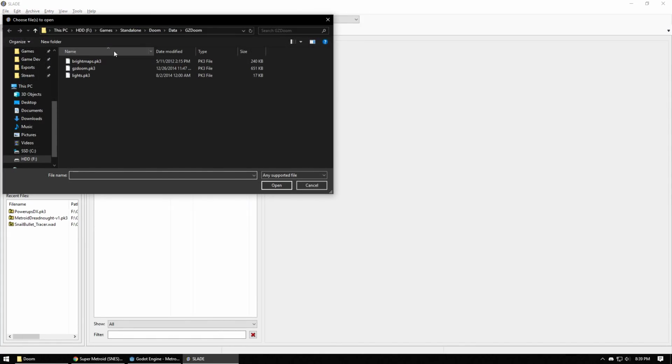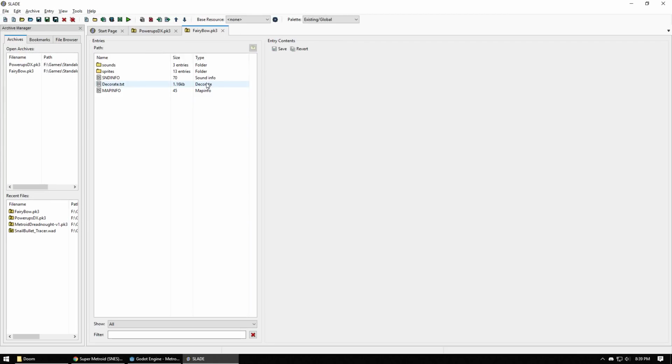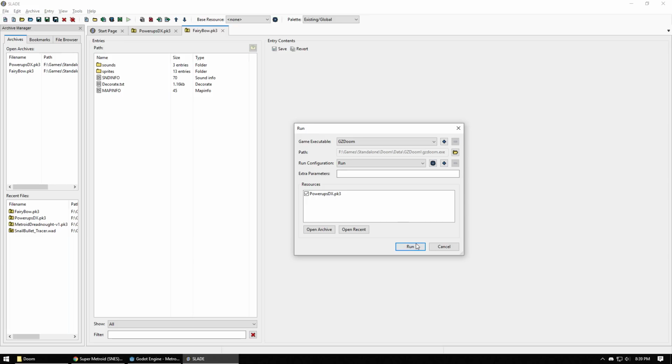Okay. The other thing I made was a remake of the Ocarina of Time fairy bow. No power-ups.